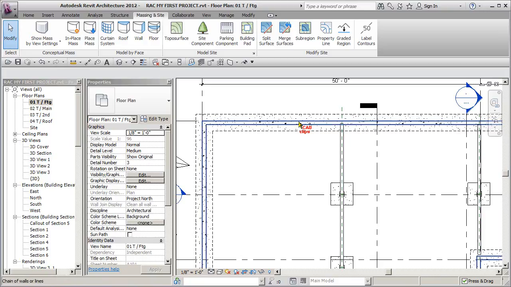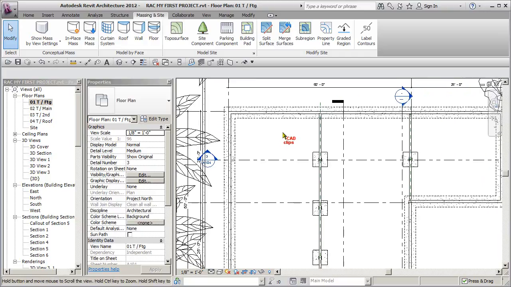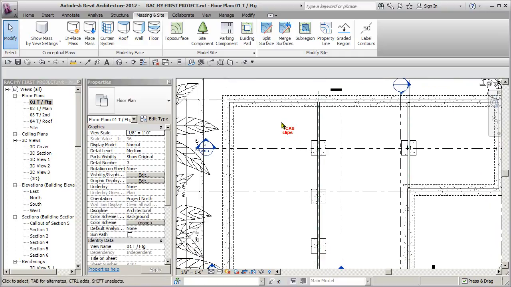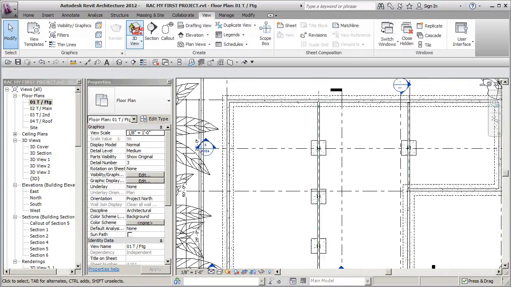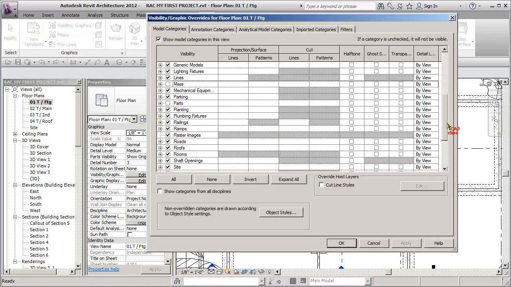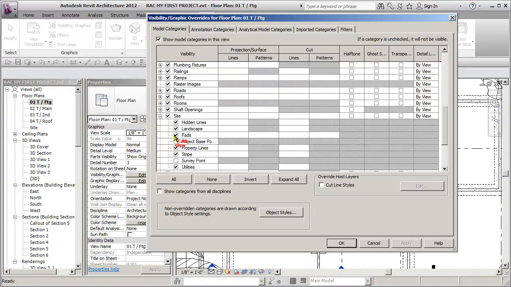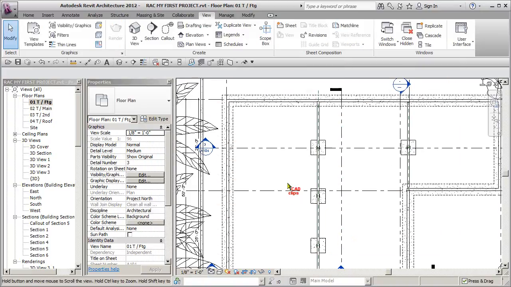Tab, tab, tab, tab, tab. Once you draw a pad, it's hard to find it, and that's because by default it's not turned on in the view, I don't think. So I'm going to go up here to visibility graphics. Watch, view, visibility graphics override, and I'm going to go down here to site. I'm going to open it up. No, pads are turned on.